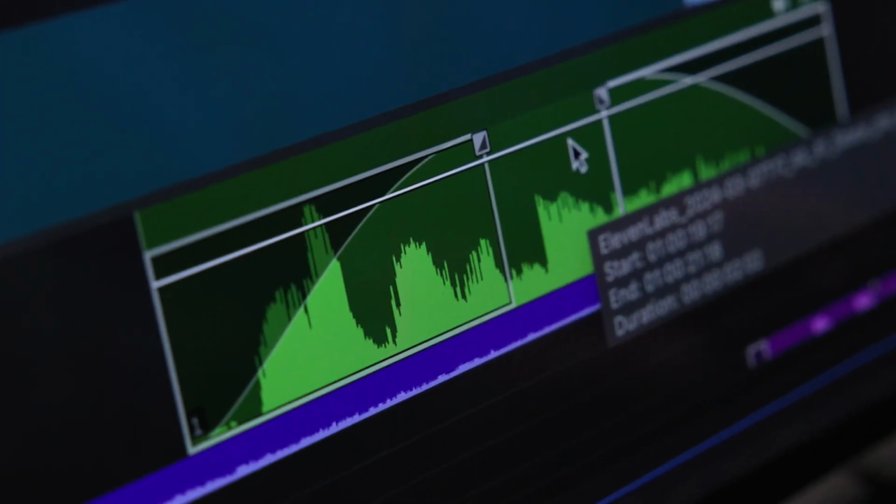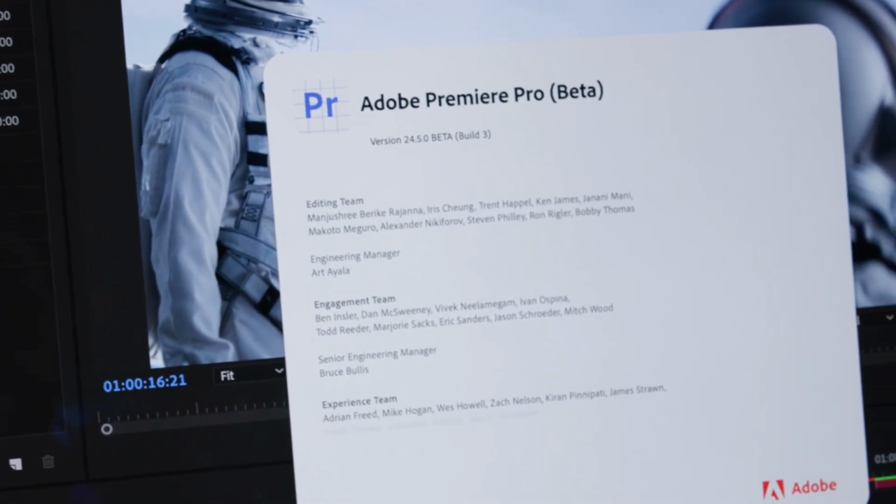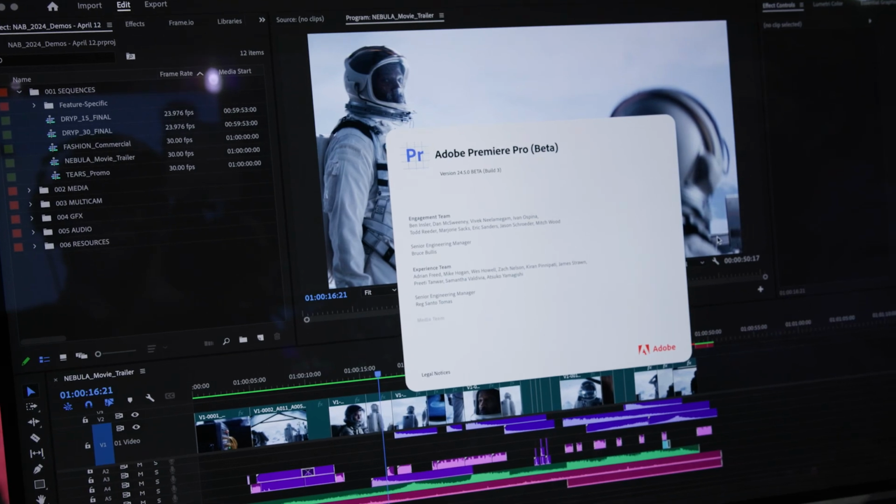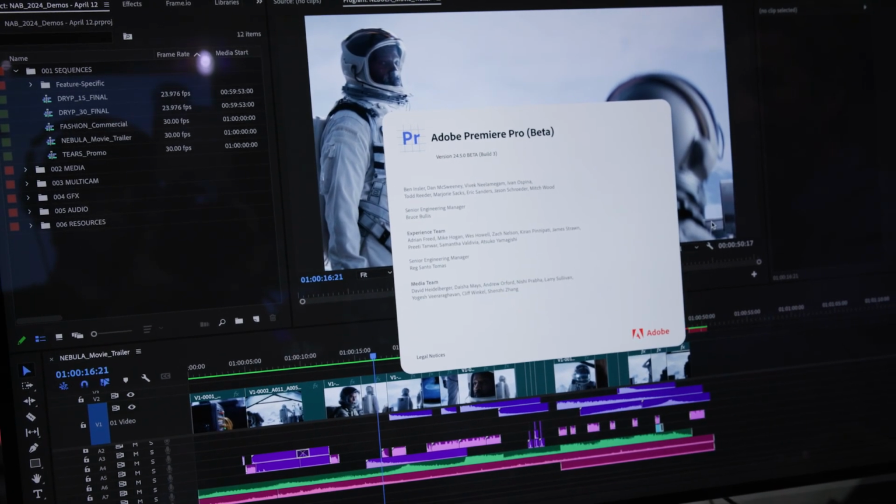So everything that you just saw here is currently available in public beta. You can download it today and start using the features today, and it will be available to the public in general availability in May.